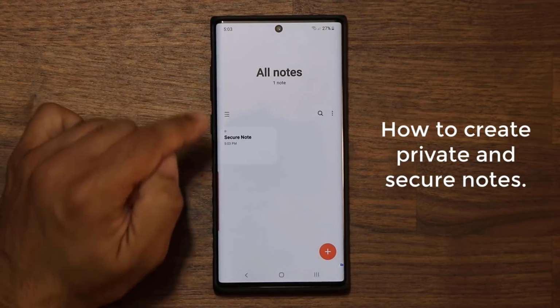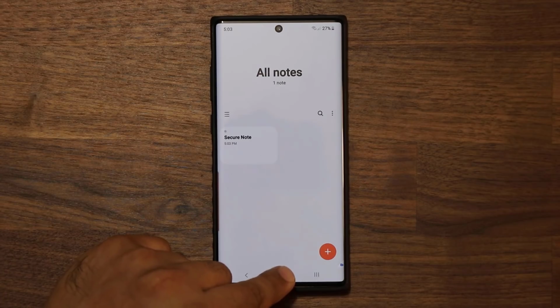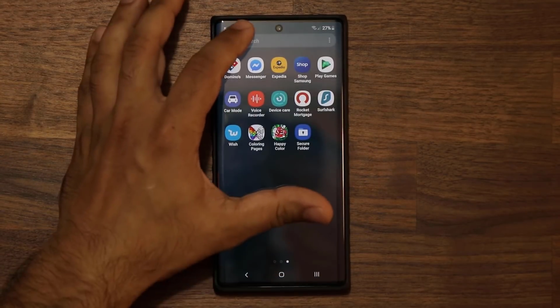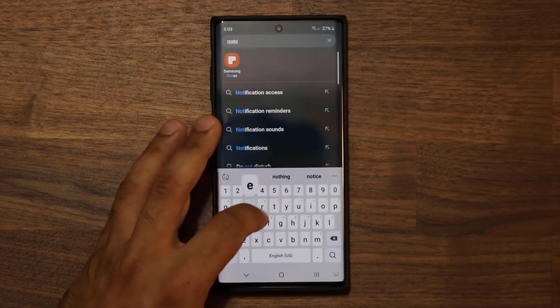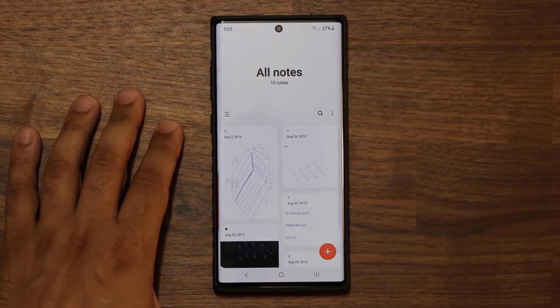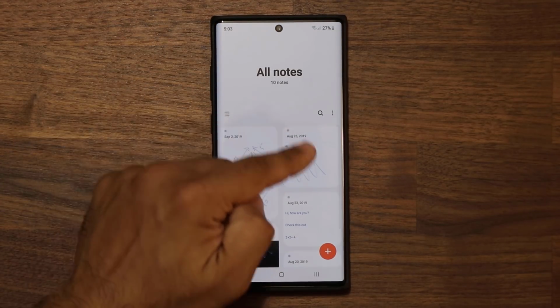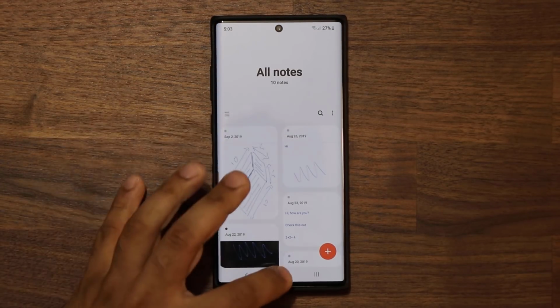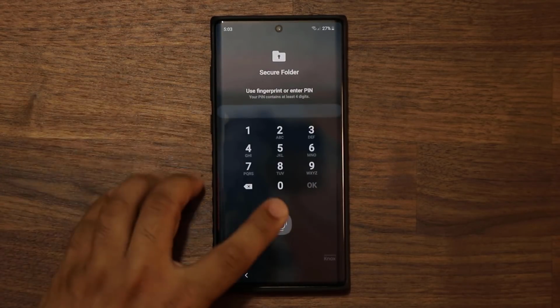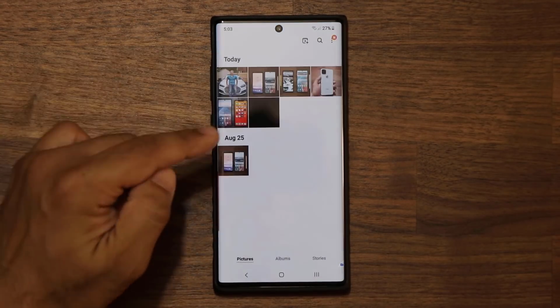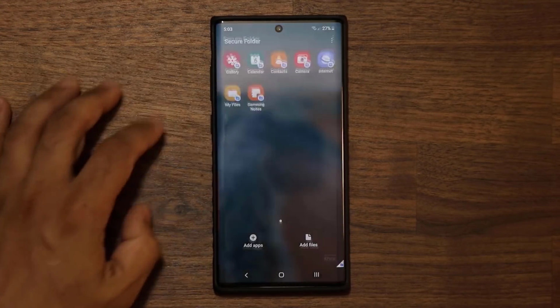So this is only available through the secure folder. If I exit and go back to my regular notes over here, and if I tap on this button, as you can see, that note is not going to show up here. But again, if I go back over here, it is going to show up right over here. So that's notes right over here.